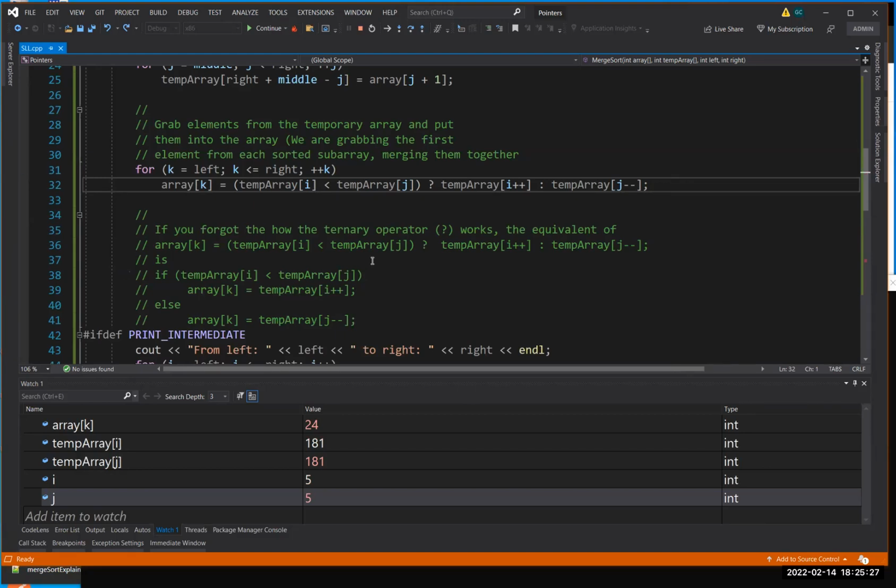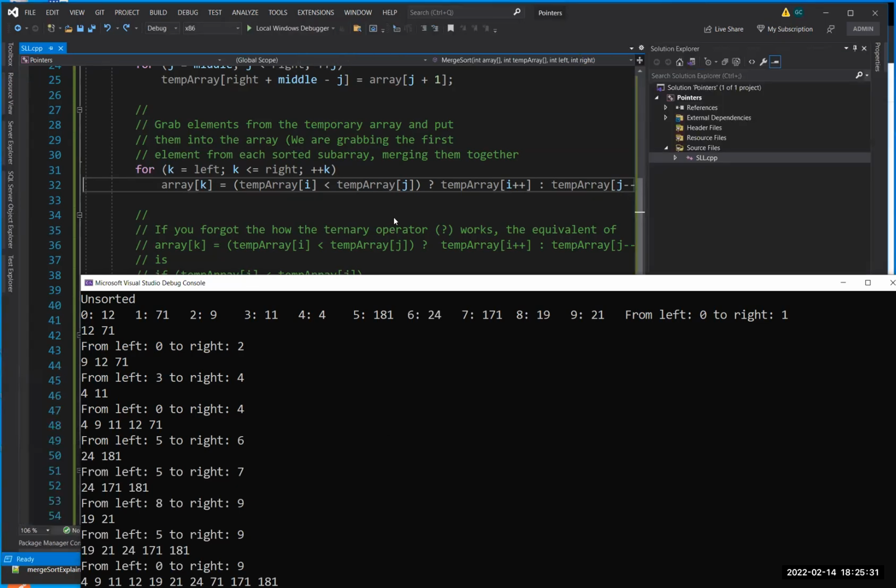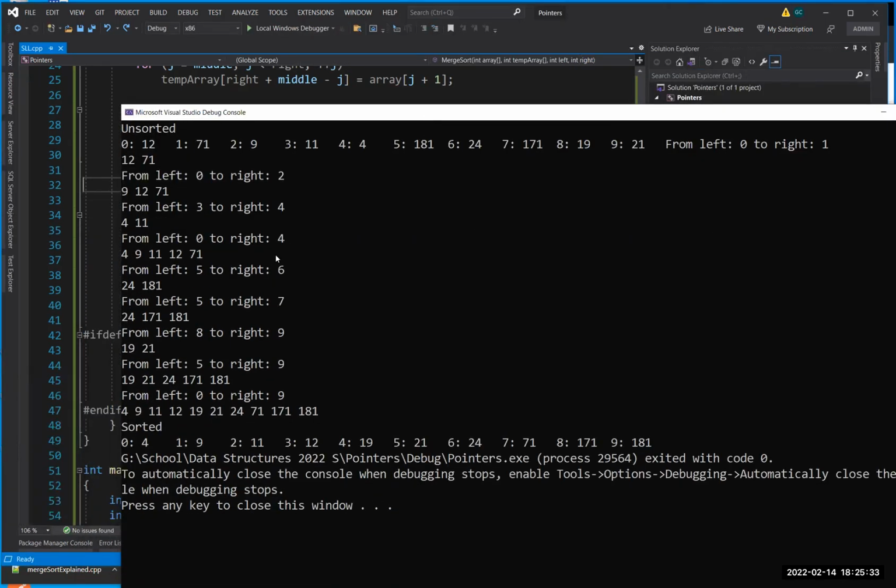All right, so I'm just gonna let it run through. And we can see, right, so we got down 24 and 81, sorted list. Then we folded in 171 into that list. We got to 19 and 21. We got sorted and folded in to our larger list.